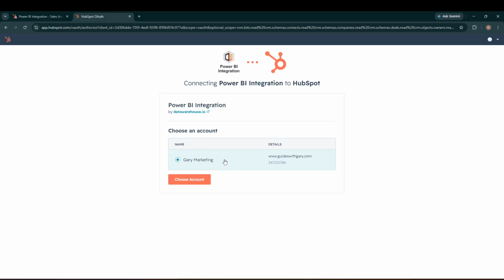After you click Authorize, you will select your HubSpot account. Choose the account that contains the data you want to analyze in Power BI. If there are multiple accounts available, select the correct one to avoid connecting the wrong dataset. This selection is what determines which HubSpot workspace datawarehouse.io will read from. When the correct HubSpot account is selected, you will click Connect. This final action confirms the connection.